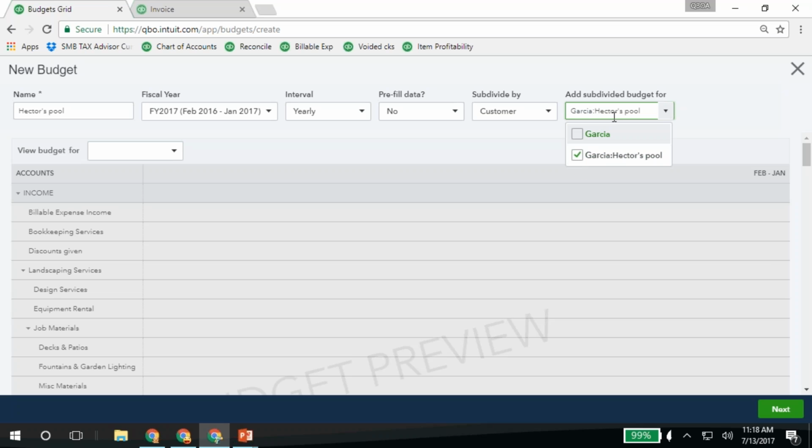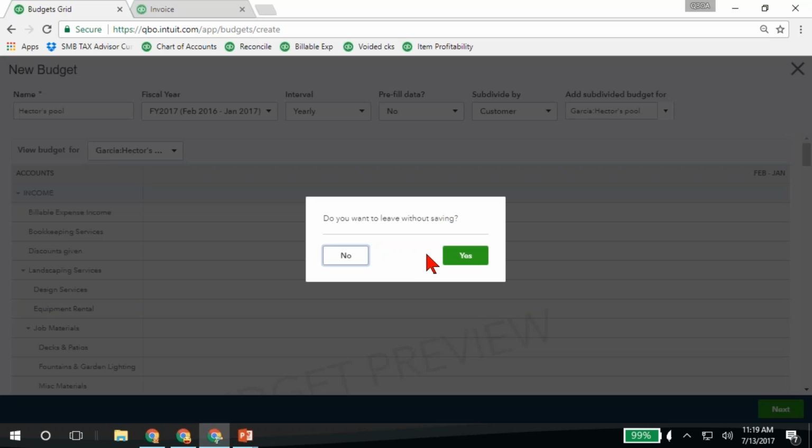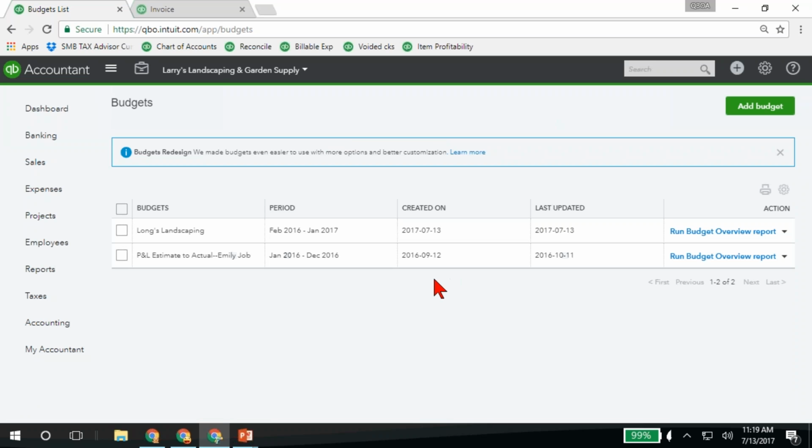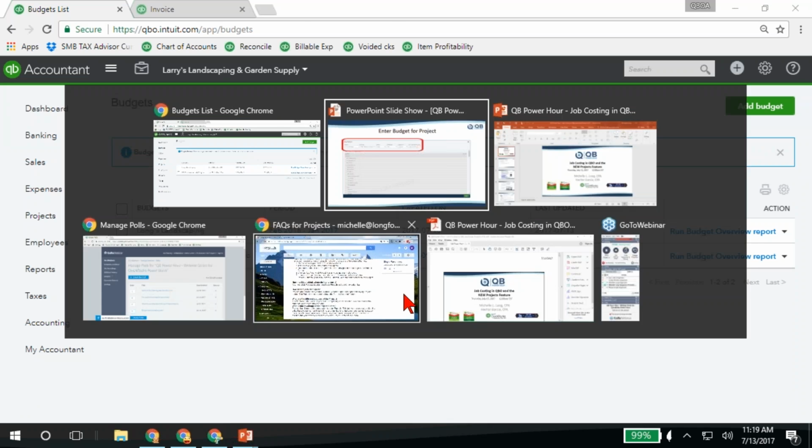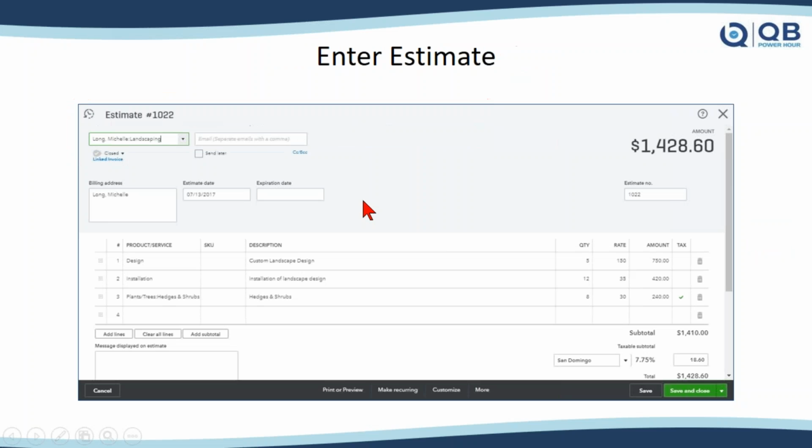So this is where we can get our budgets versus actual reports, because I know right now there's no estimate versus actual report. Hopefully that will come in the future. In the meantime, this is how we can see budget versus actual to see how we're doing on our jobs, is by setting up that budget. Later you'll see how you're going to be able to do those reports. Okay, so you go through and you set up your budget for that project.